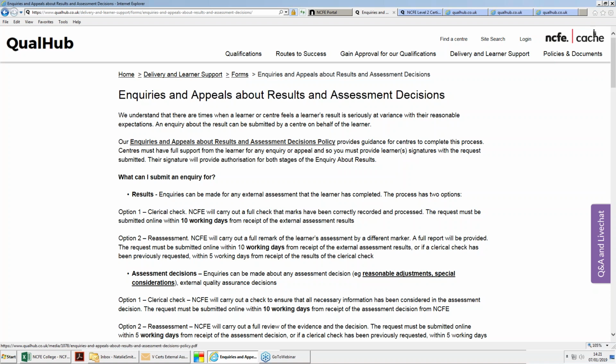If you receive the outcome to your reassessment or your clerical check and you're still unhappy, you do have the option to appeal as well, and you can submit an appeal to us, and the way you would do that is also described within the policy as well.